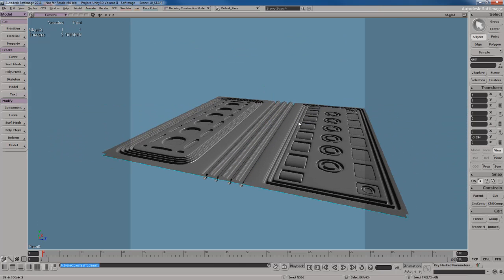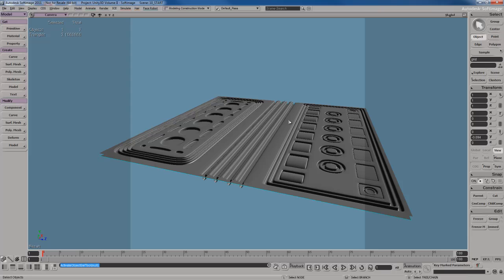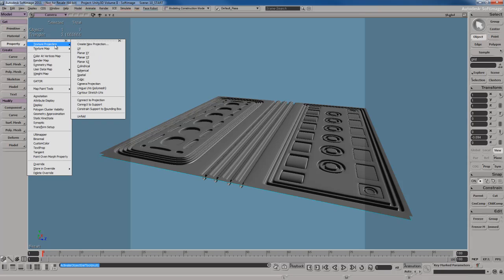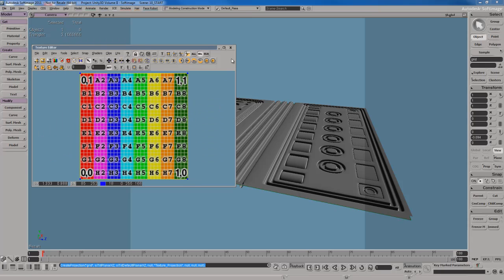Okay. Now, another key thing about normal mapping is you need to have a UV layout as I spoke about in a previous video. Okay. By default in Softimage, when you create primitive objects, they don't have any type of UV layout, UV projection or anything like that. So we need to do that manually. So with the low-res object selected, I'm going to go to Property, Texture Projection, and apply a Planar XZ projection. And now if I look in the texture editor, you can see that it has UVs.